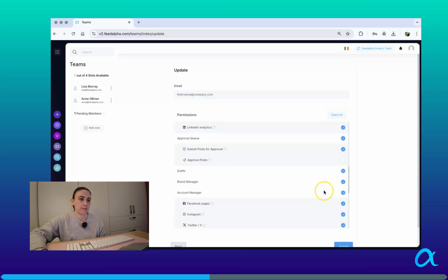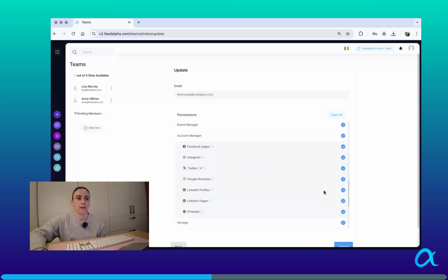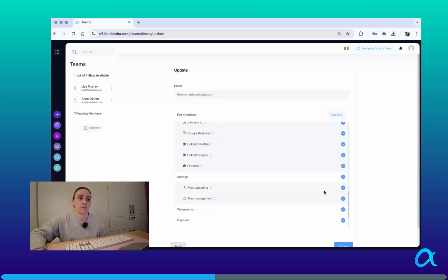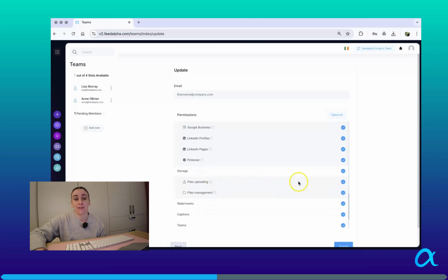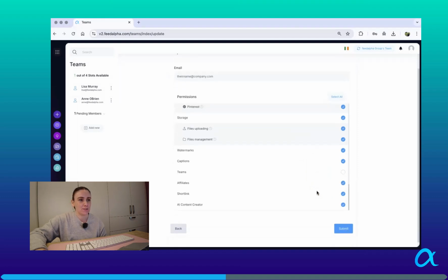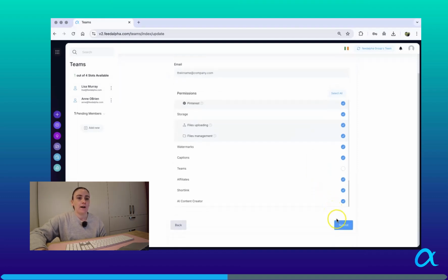We can give them access to our accounts manager, so they can let you know if something gets disconnected. We can give them storage so that they can upload photos and videos into our files. You can take away teams so that they don't know who else is in the team and they can't change permissions. And then we submit. Once we submit, they get an email.